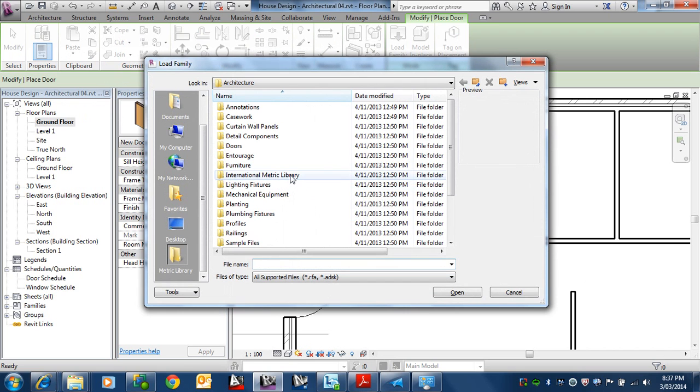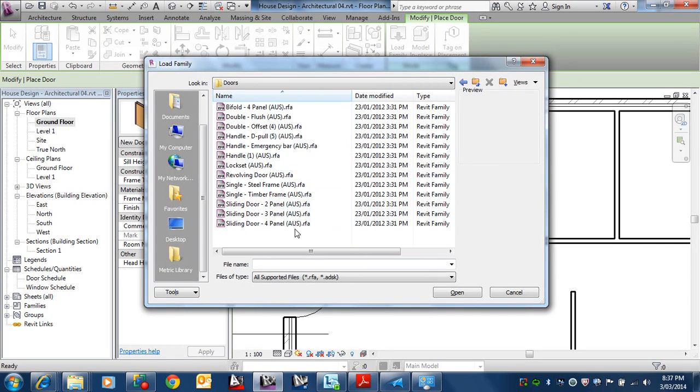And for me, I go to the international metric. But for you guys, I think you just go straight to doors. Actually, what are we looking for? We're looking for M sliding 2 panel door. So sliding, probably it'll be something like this that you find in your directory. So I might just try this one here and see if it works.